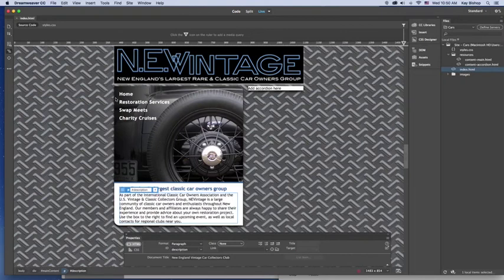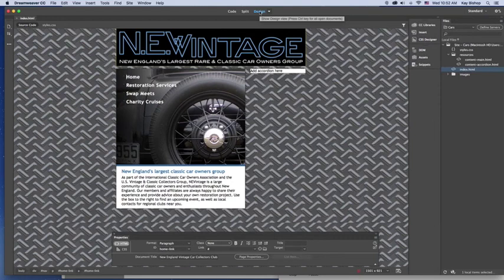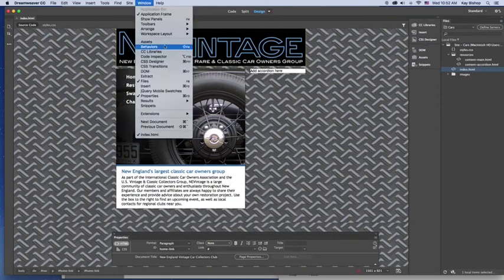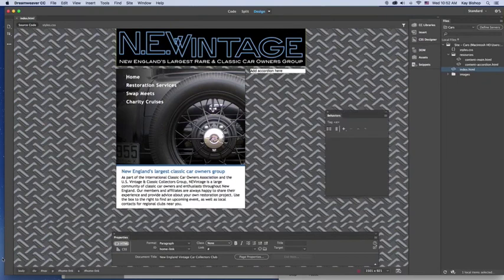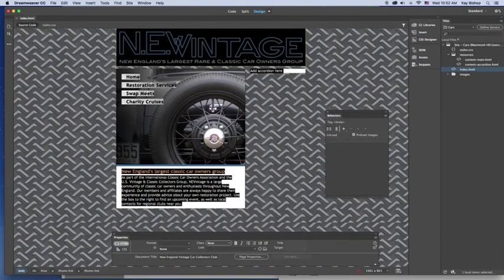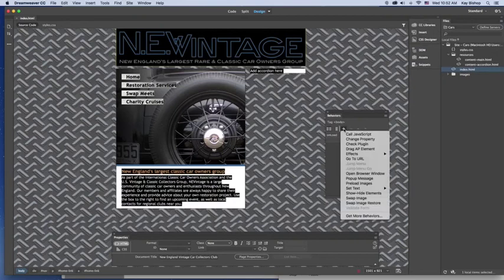Go ahead and choose File, Save All. I'm going to click the Body Tag selector, switch to Design View, and go to Window, Behaviors to open that panel, and click on the Body Tag. We're going to add a behavior to this body tag so you can see everything that has been assigned. The body tag is selected. Click on the Add Behavior button and choose Preload Images.